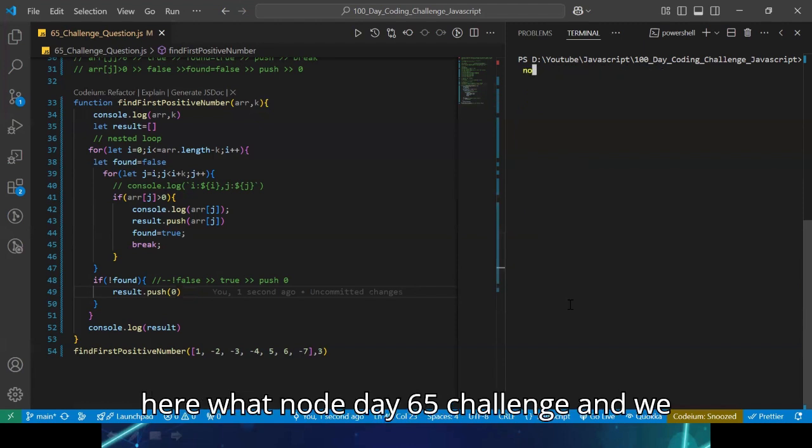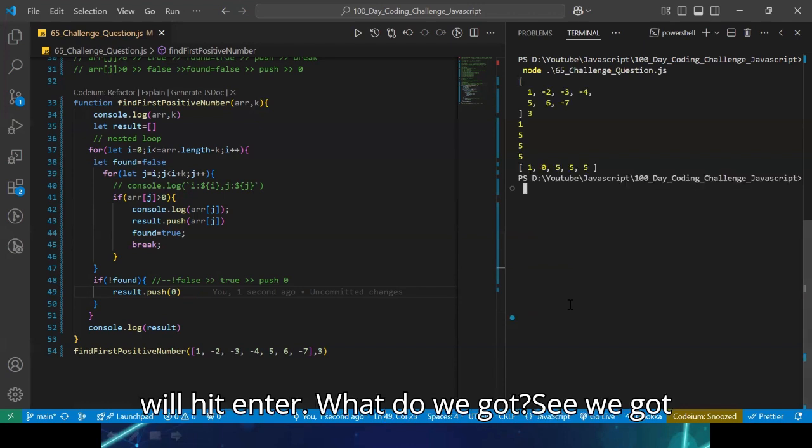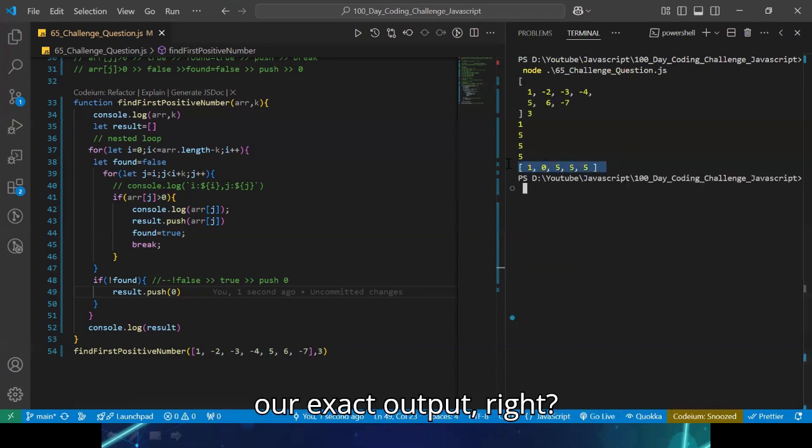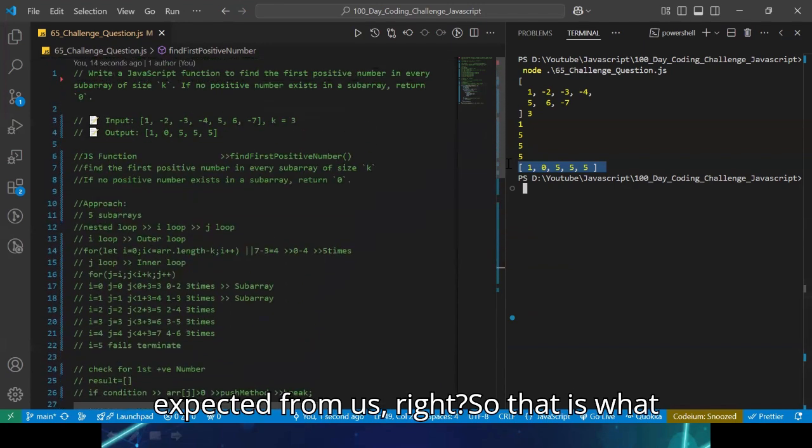So I will write here node day65 challenge, and we will hit enter. What do we got? See, we got our exact output, right? 1 0 5 5 5. That is what was expected from us, right? So that is what we have got.